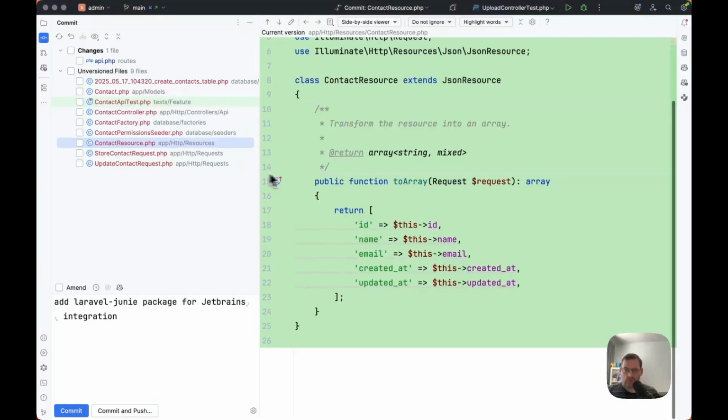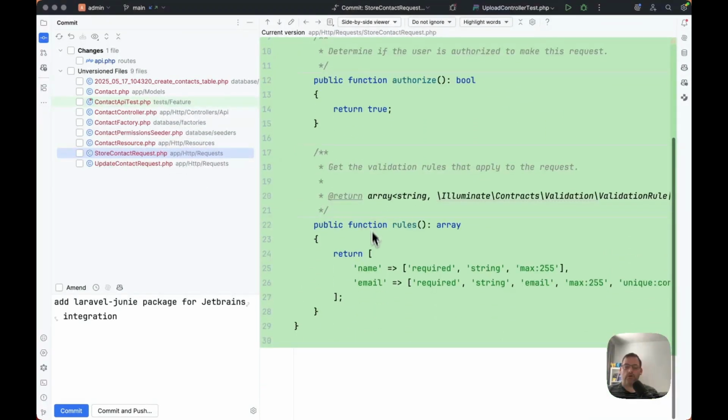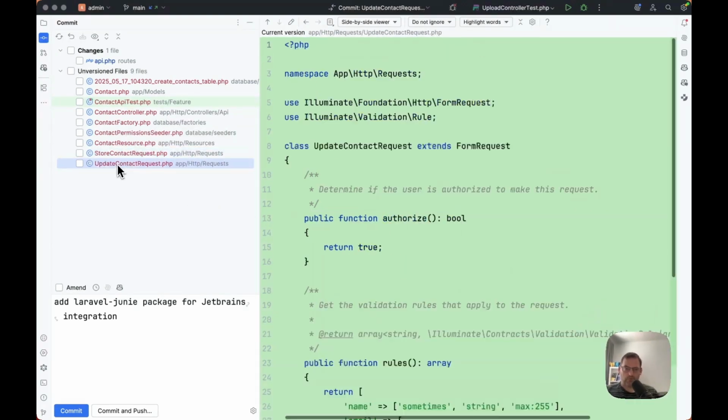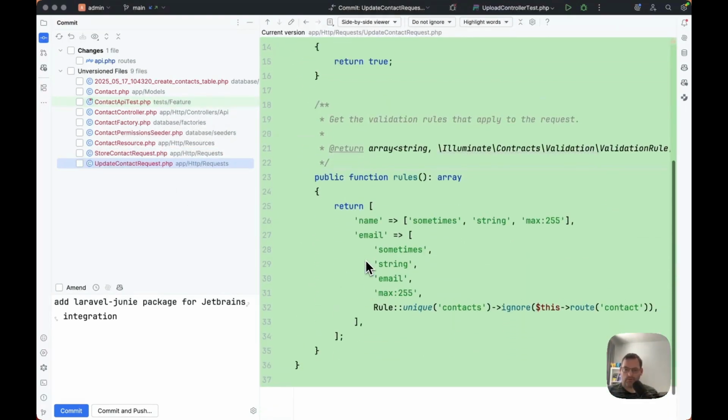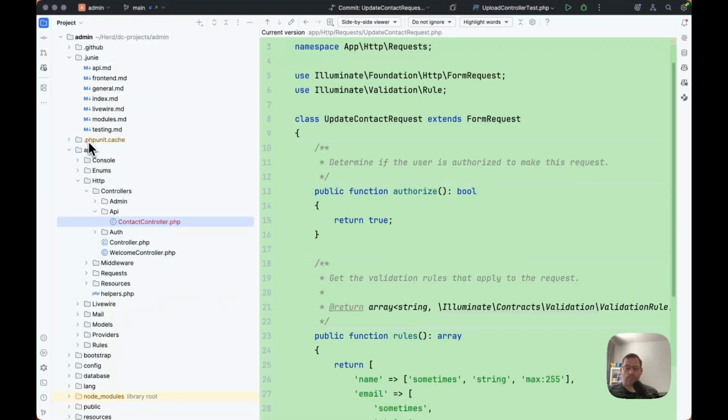And the resources all look pretty good. We've got the form requests rather than using inline validation, both the store and the create. So that's pretty good. So a few things aren't perfect, but it's still really new, Junie, so it's going to improve over time.